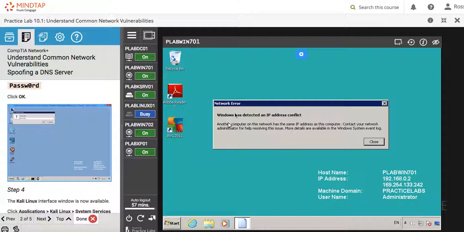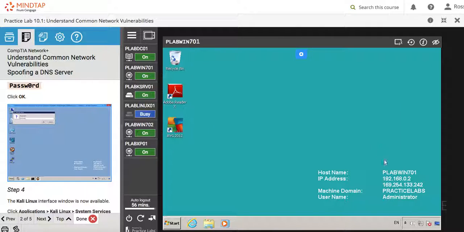Here's an IP address conflict. This is one of the many errors that you'll see working in the field, and this is a very hard error to duplicate on your own in your own labs.